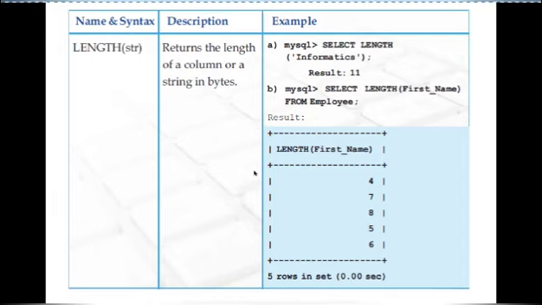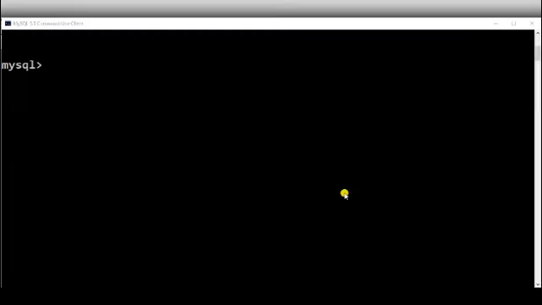So this is the length function which is used to return the length of the string passed as parameter. If you are not passing a constant string as parameter, rather you are passing the name of the column as parameter, then it will return the number of characters in all the values of that column. I hope the length function is clear to you. Now we'll have the demonstration of the length function in MySQL.